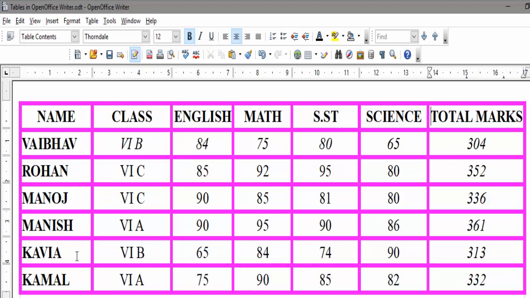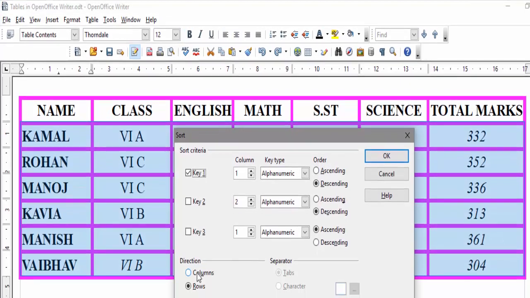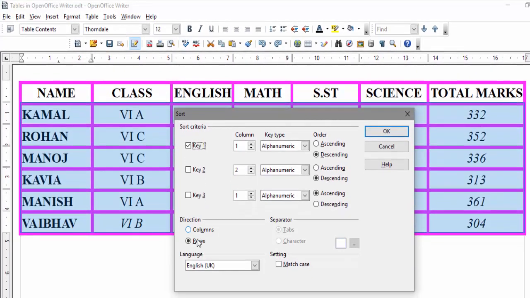Now we have done the sorting row wise. If we want to do column wise sorting, then we can choose the column option in this dialog box. And if you want to do case sensitive sorting, then we can check the match case checkbox. In this way we can do the sorting of the table in Writer.